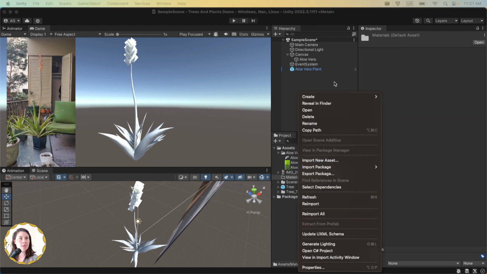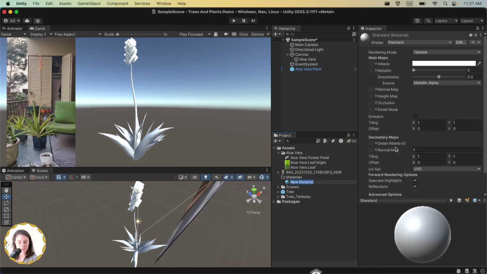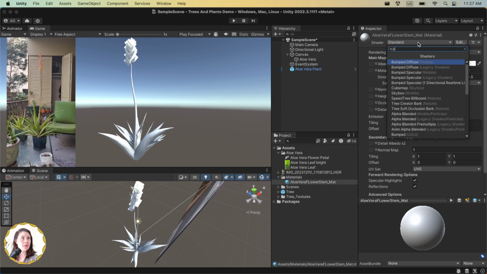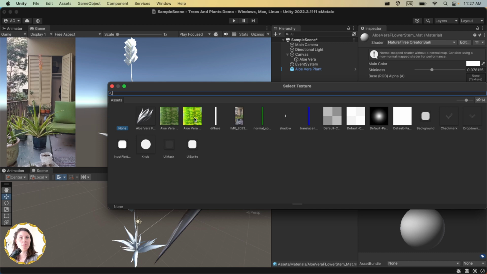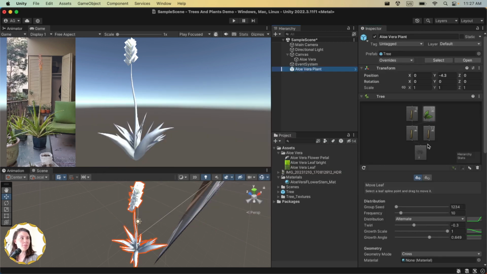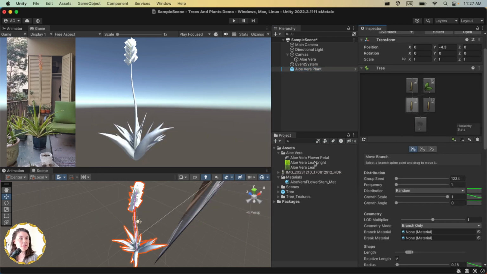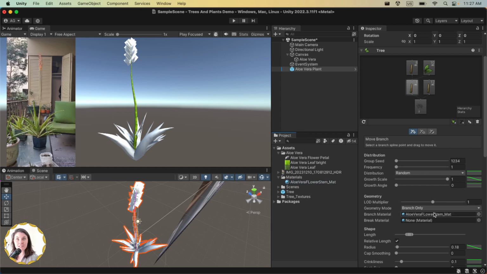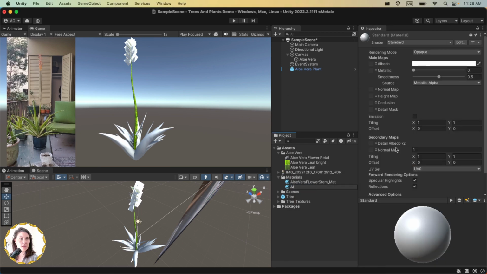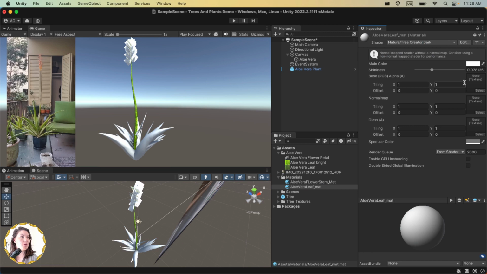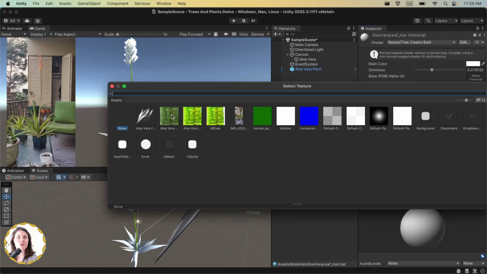So I'm going to right click the materials folder and create a new material and call it aloe vera flower stem underscore matte. And this needs to be the tree creator bark. Now it's looking for a texture, so we can take the bright aloe vera. Let's go to our aloe vera plant, and on this one is the flower stem, and we can drag in that material. Okay, now I'm just going to right click, add another material, call it aloe vera leaf underscore matte. It needs to also be the tree creator bark, and for the texture, I'm going to choose the darker one.